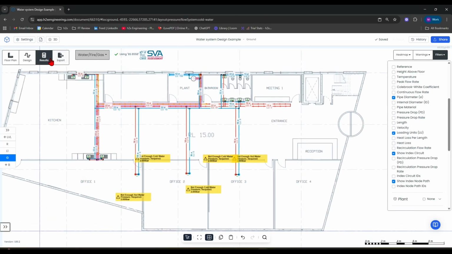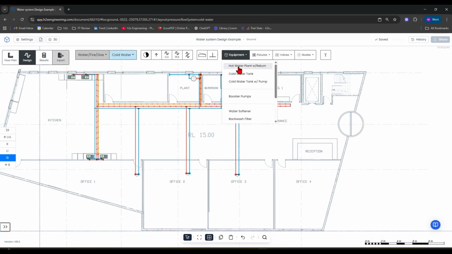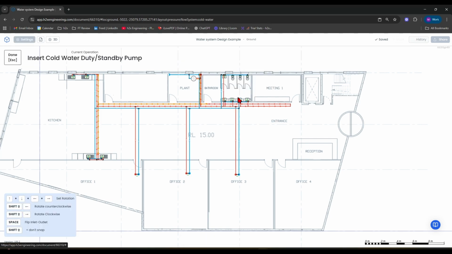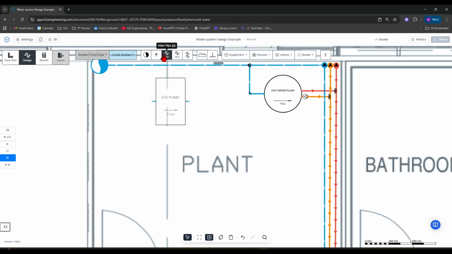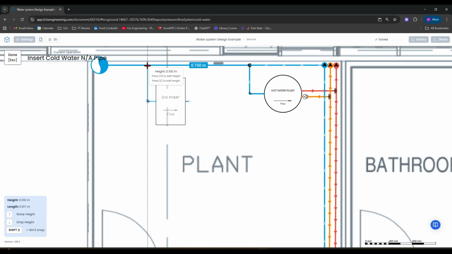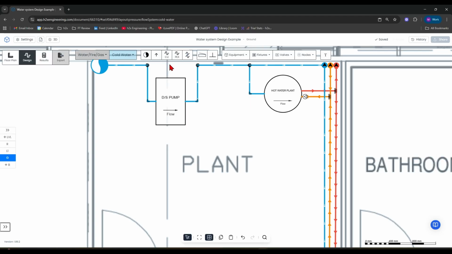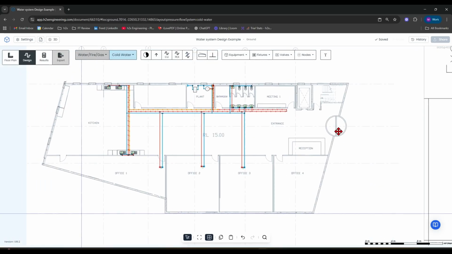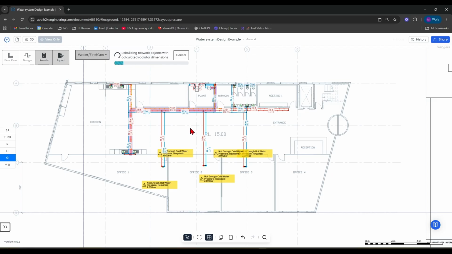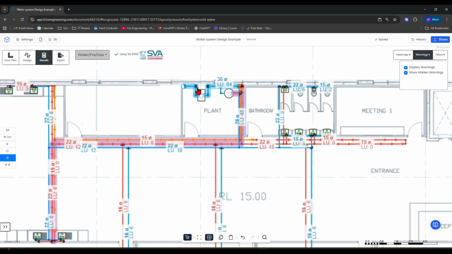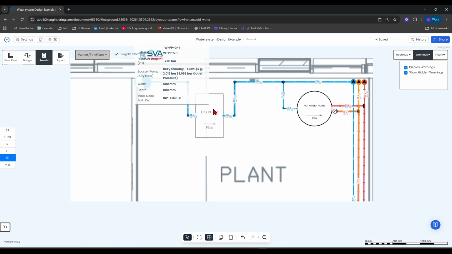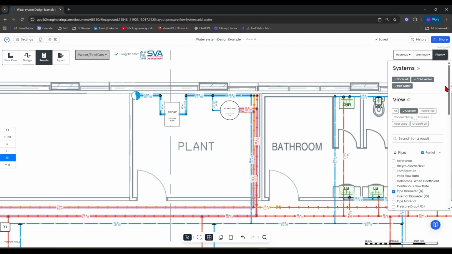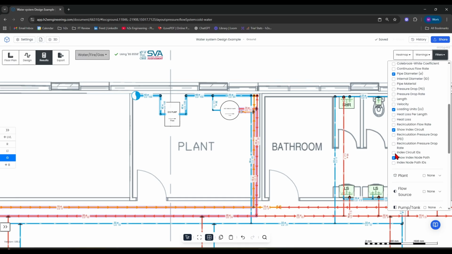We can remedy this by going back to design, selecting a booster pump from our equipment menu, and stamping it down in our plant room. This can be connected quite easily using the pipe tools. And if we hit results again, those warnings will have been removed, and we'll be able to see exactly what our booster pump duty requirement is. You can also turn on your recirculation pump duty to give you your worst case pressure loss on your hot water recirculation.